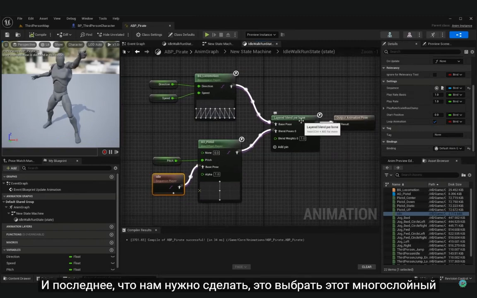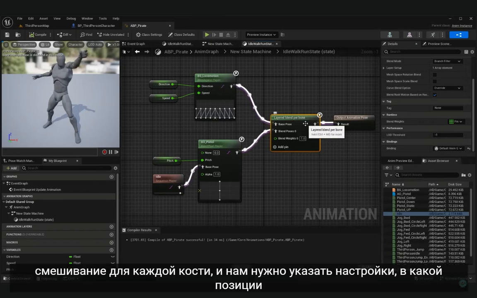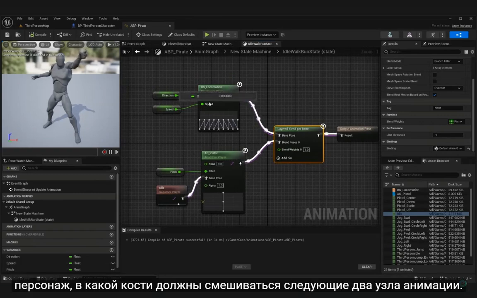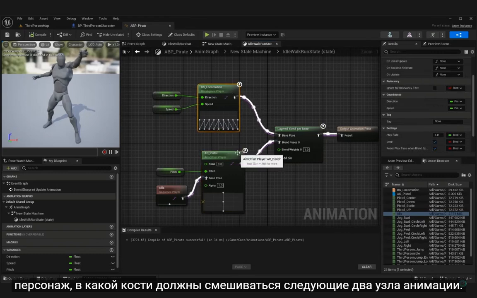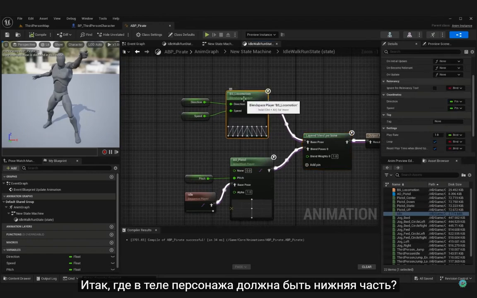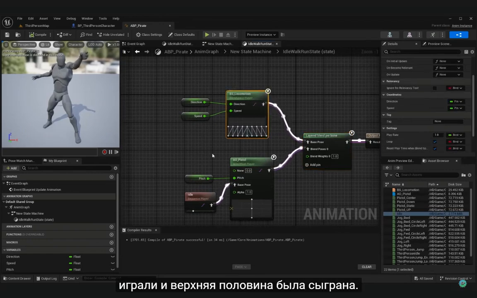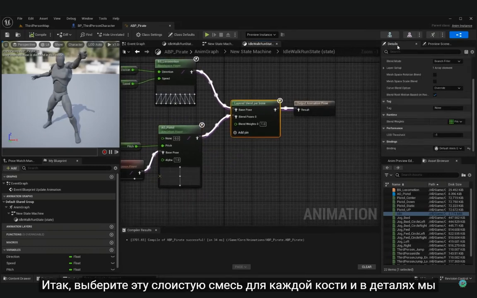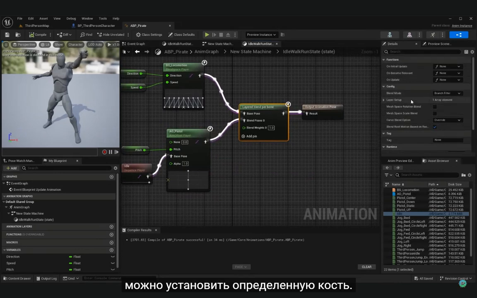Then the last thing that we want to do is select this layered blend per bone, and we need to specify the settings at which position in the character, which bone, the following two animation nodes blend at. So essentially, where in the character's body should the lower half be played and the upper half be played. So select this layered blend per bone, and in the details, we can set the specific bone we want to blend the animations together.